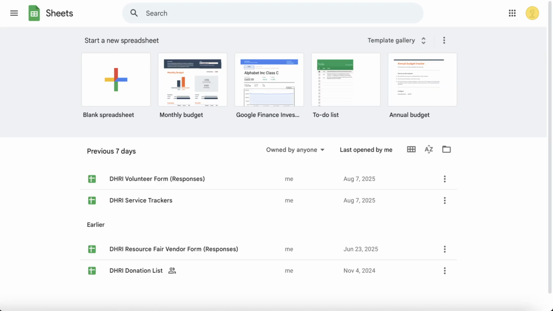Today's topic will be a little bit about monthly budgets slash money management. I'm going to show you how to create two different spreadsheets from scratch using Google Slides. As you can see here, there is a pre-populated monthly budget.